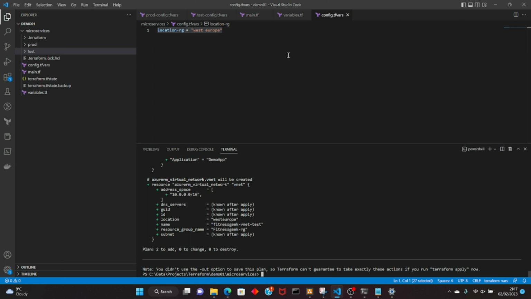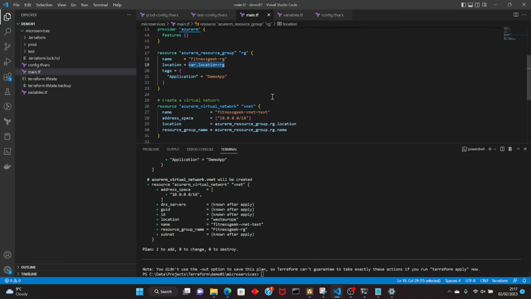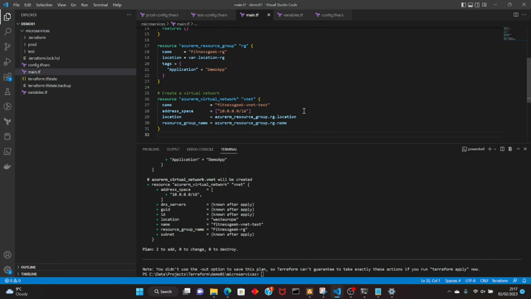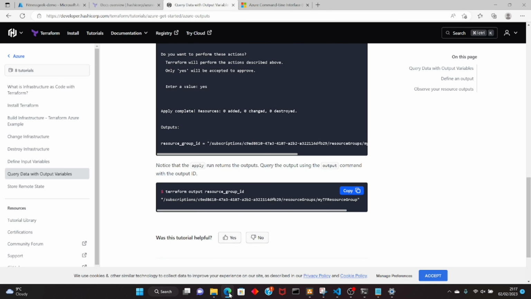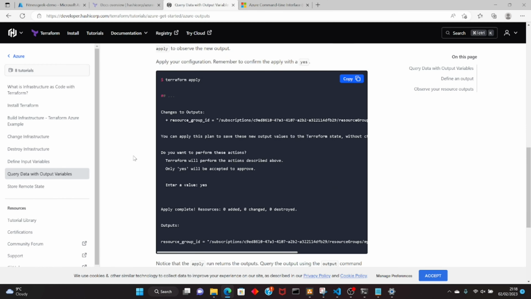and all looks good. So we learned how to use the tfvar file. Let's do the output value, the output, to fetch the output values from a particular resource. That's the last bit of this demo.